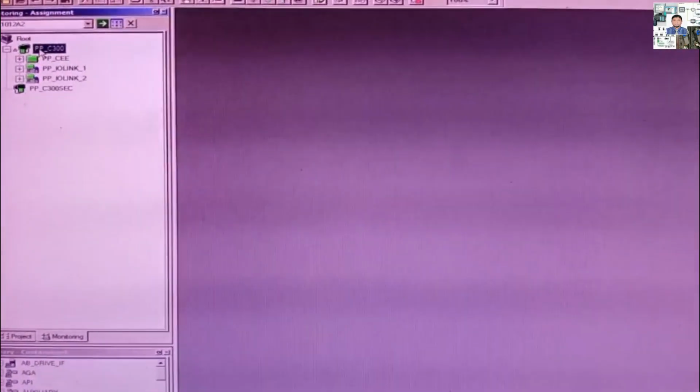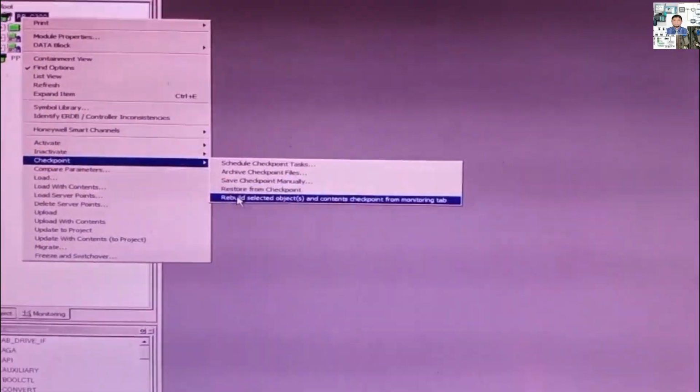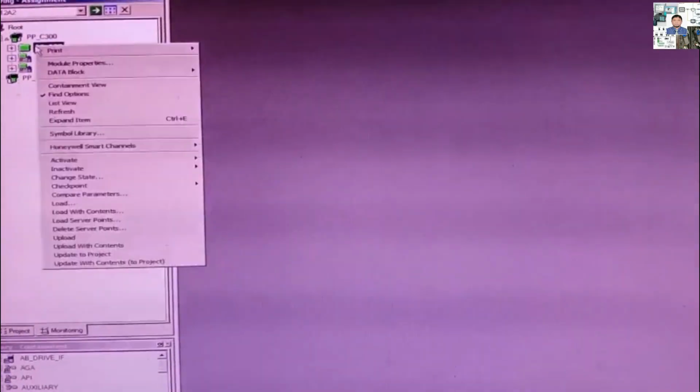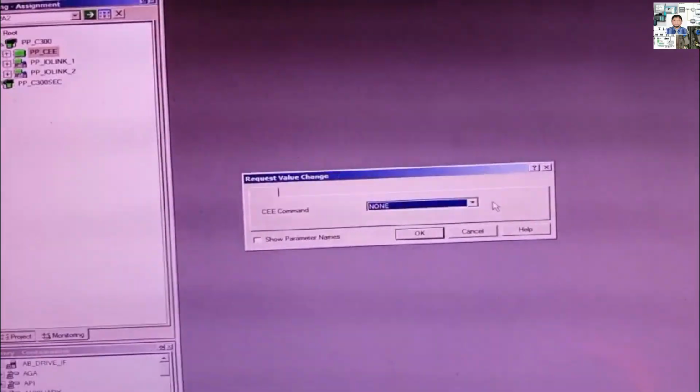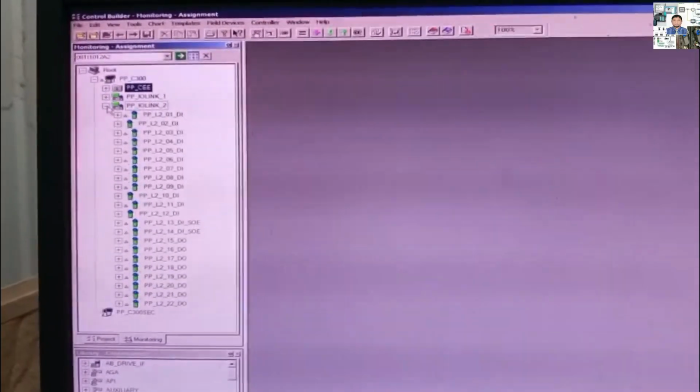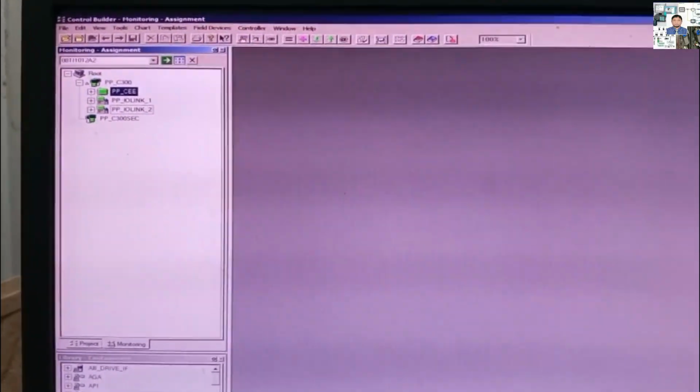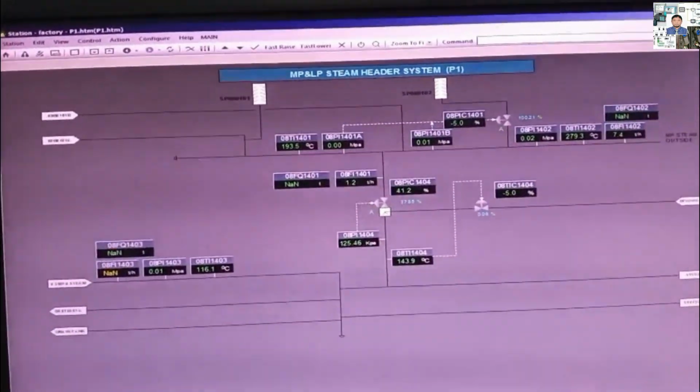So dear friend, I am showing again how I do this. First we select this one. You see, then the idle mode. There are two very important things. First you have to restore the program from checkpoint. For that you have to select the controller. Then you go to restore from checkpoint. Then select OK, and that can continue.